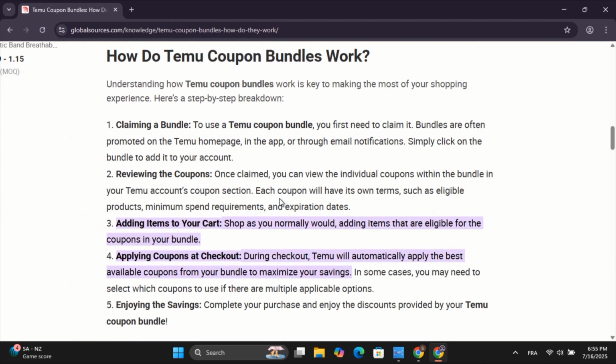First, claiming a bundle. To use a Temu coupon bundle, you first need to claim it. Bundles are often promoted on the Temu homepage, in the app, or through email notifications. Simply click on the bundle to add it to your account.